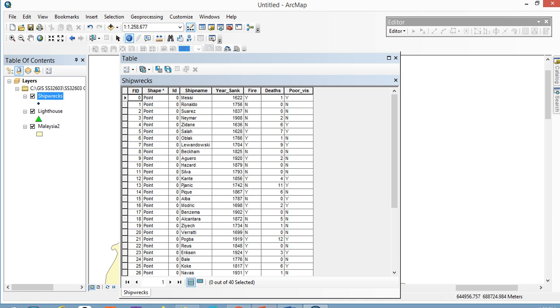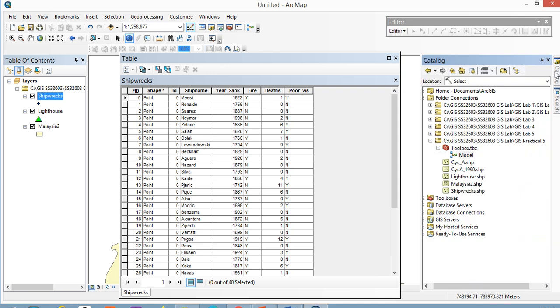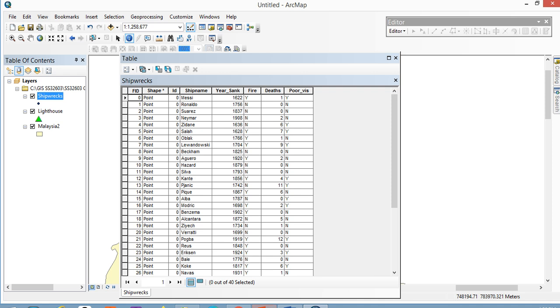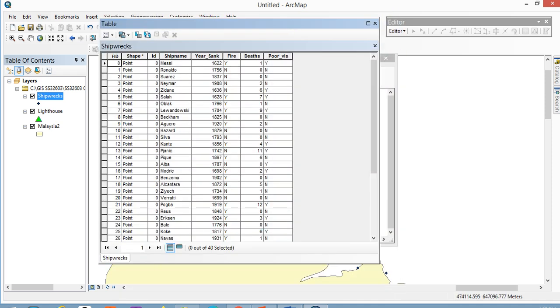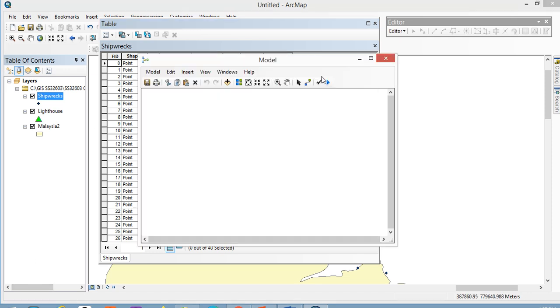So since I want to use, where's my tool? This tool, and where's my model? It's not showing up. Let's hold on. The model needs to be here somewhere. Let's see where it is. Oh, it's here. Okay.